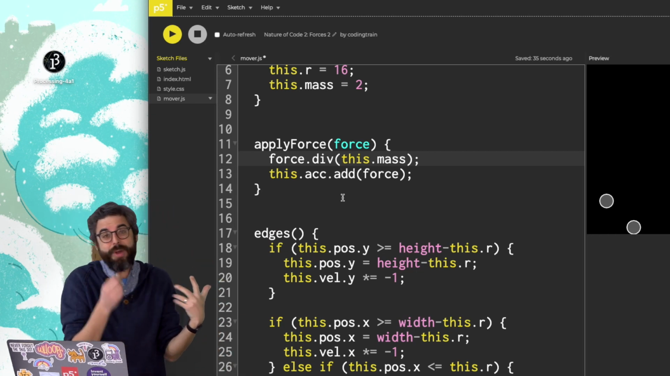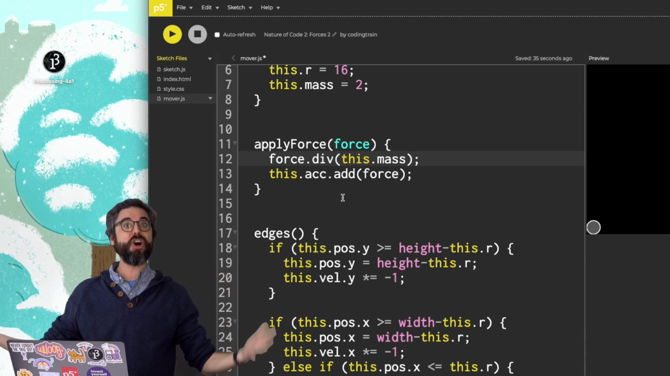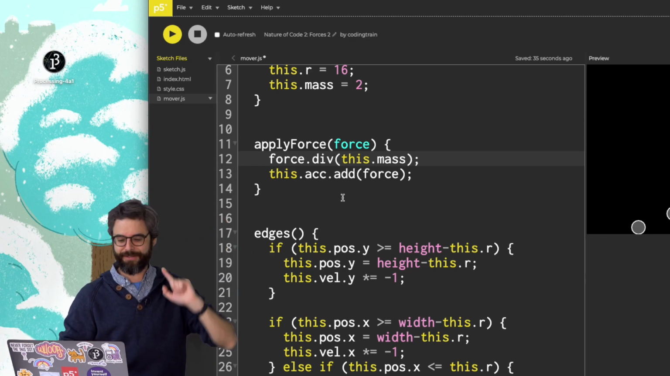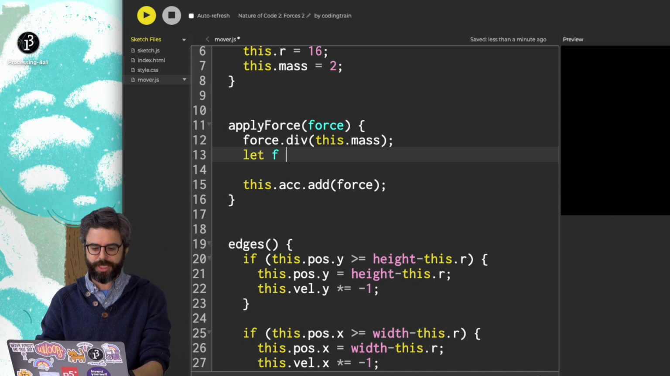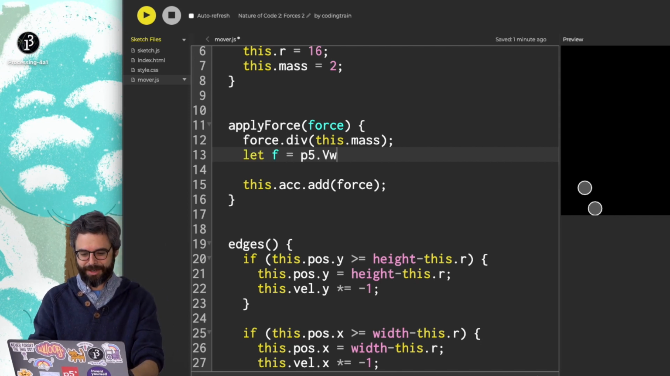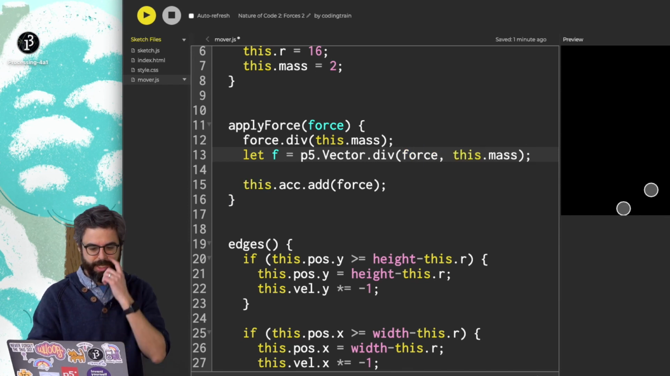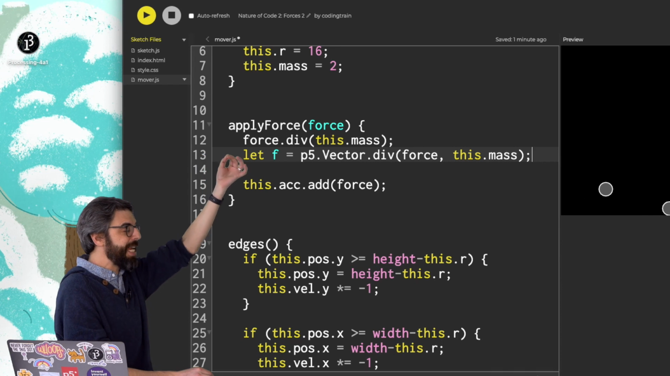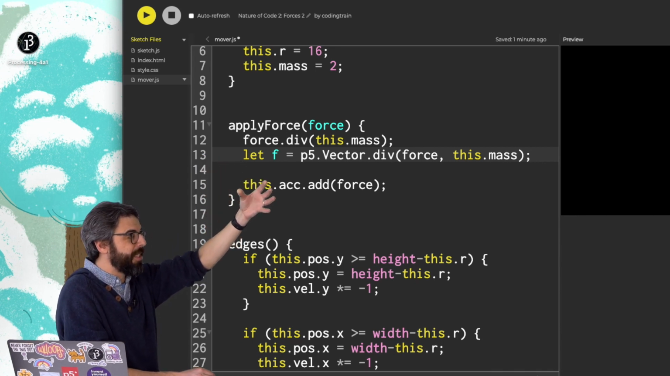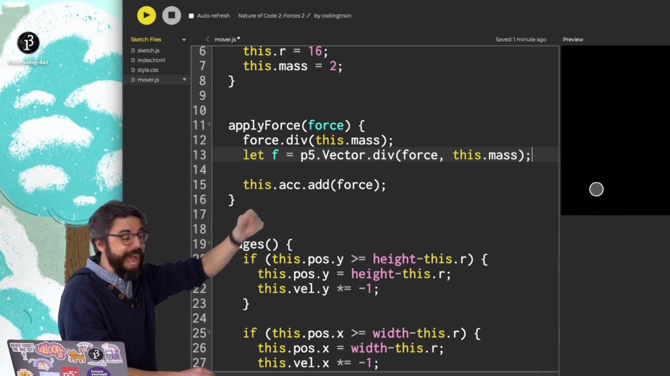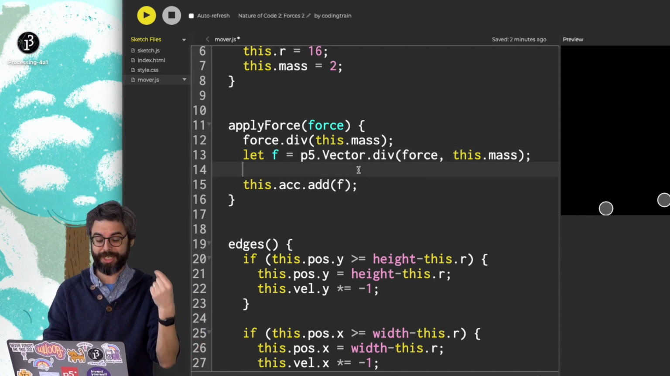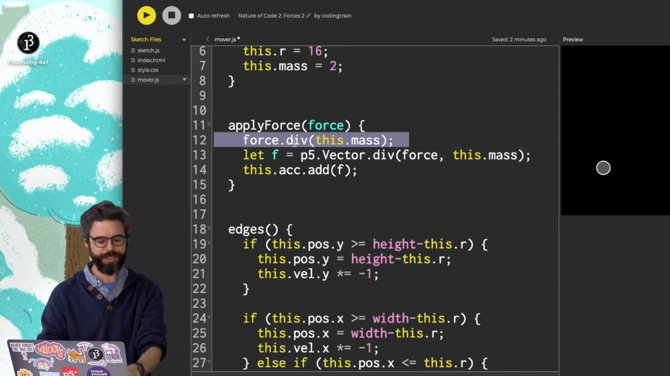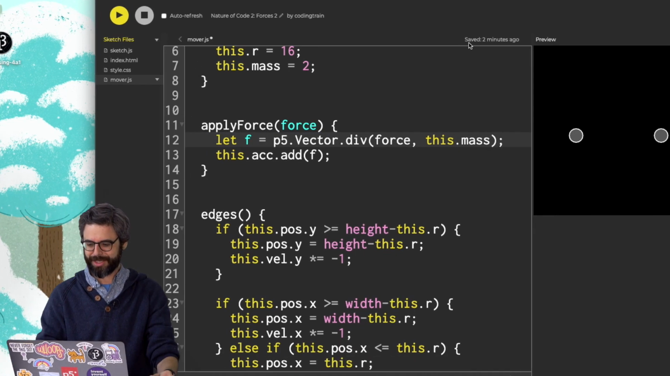So there are different ways I could do it. I could make a copy of it and then divide it, but I could also use the static version of divide. In other words, I need a new vector to store the result in, I'll just call it f, p5.Vector.divide force by this.mass. So here I am saying, take that force, divide it by mass, and store the result in a new vector f, and then that vector f is what gets applied to the acceleration itself. And of course, I need to remove this line of code, which I no longer want, and there we go.